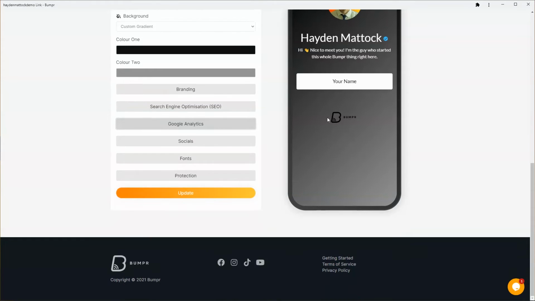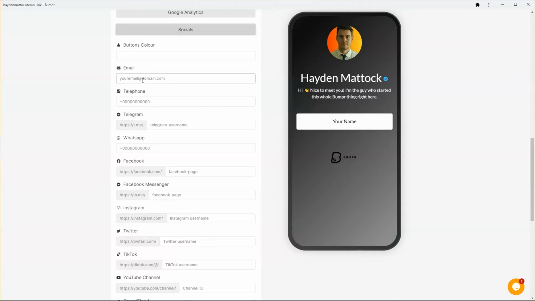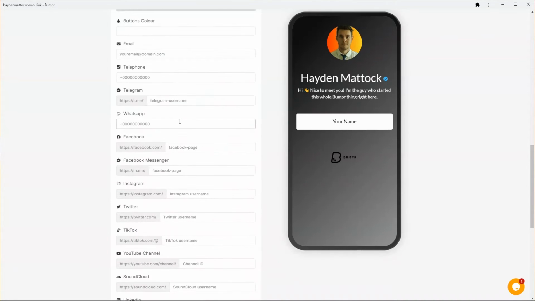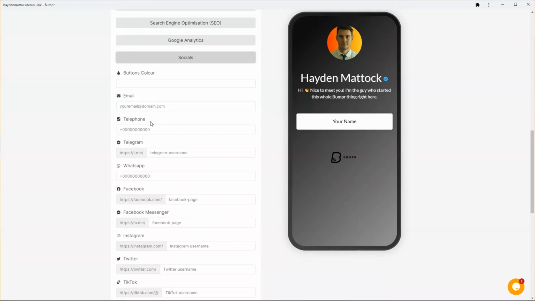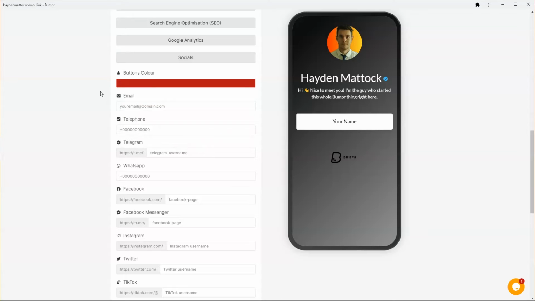What we're going to do is add our socials. So we have a lot of options here to add your socials to your page. What these do is, as soon as you input this information here, they will show up here, and people can tap on them and go directly to them. So you can also change the color of the socials as well.